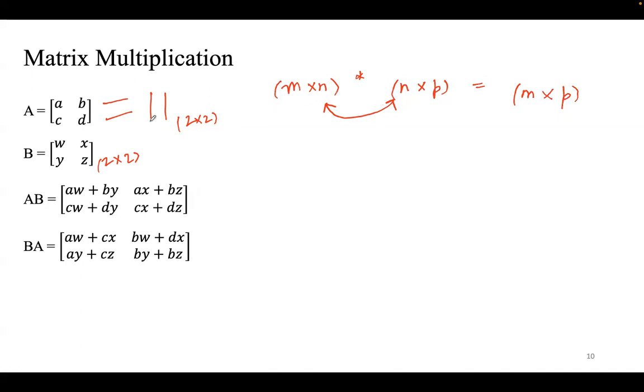Now, for multiplication of numbers, we say that it is commutative. 2 multiplied by 3 and 3 multiplied by 2 both give you the same answer, right? But matrix multiplication is, most of the time, you have to assume, not commutative, right?